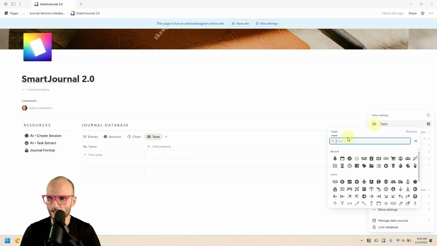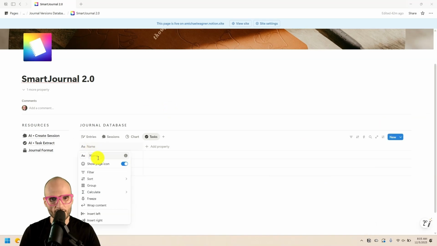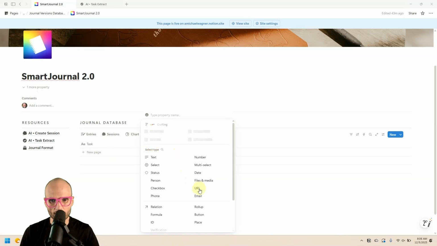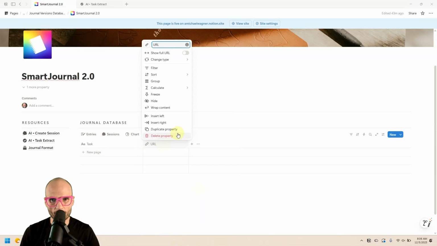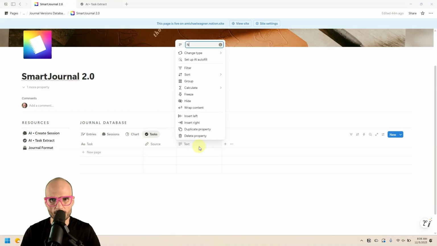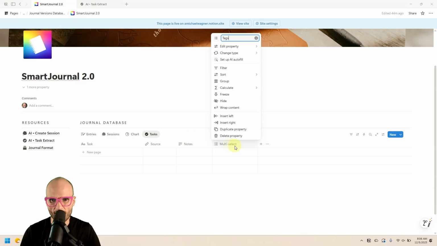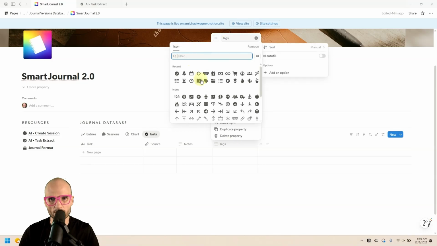And I will give it a check mark. Actually, it's right there, a check mark icon. Cool. All right, so then we'll call this field task. That's the main property. We're going to add our URL field, and we'll call this source. And then we'll add a text field, and we'll call this notes. And then we'll add a multi-select, and we'll call this tags. And the other icons were good, but this one we're going to change to, we got the tag right here.